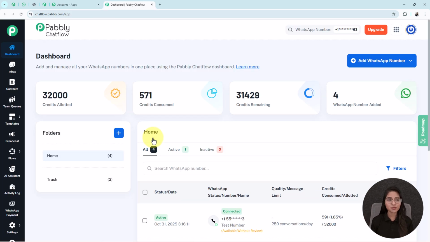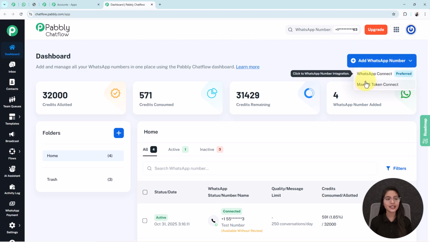So this is the dashboard of Pabbly Chatflow. You can also add your WhatsApp number in your Pabbly Chatflow account by simply clicking on this plus add WhatsApp number button. When you click on it, it will provide you two options, named WhatsApp Connect and Manual Token Connect. If you want a detailed video of how you can connect your WhatsApp number in your Pabbly Chatflow account, then we have already created a separate video for it. Check the description below for the video link.